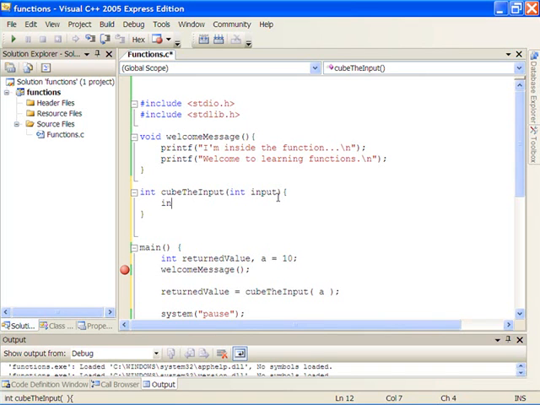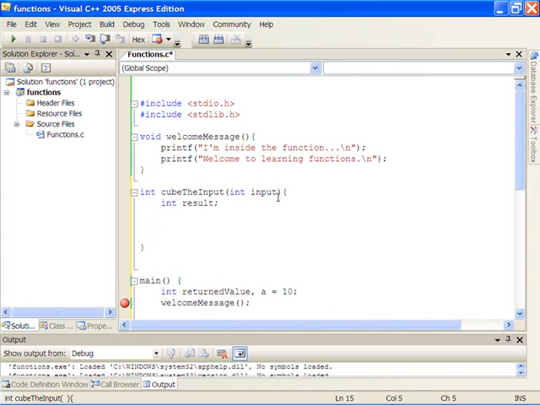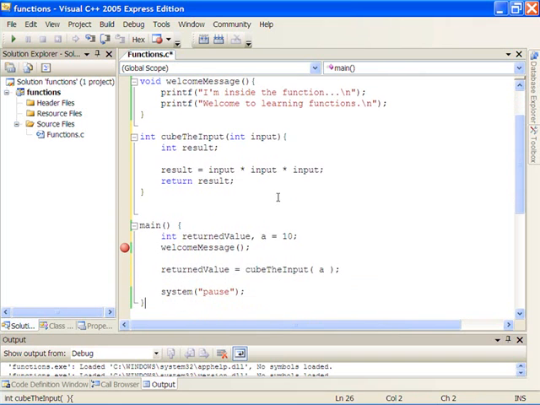And I'm going to use my standard way of writing a function, declare a variable called result, and then down at the bottom, return result. And then in the middle of those, calculate the result. Result gets, for this cube function, input times input times input, and then return that. So that function looks correct to me.